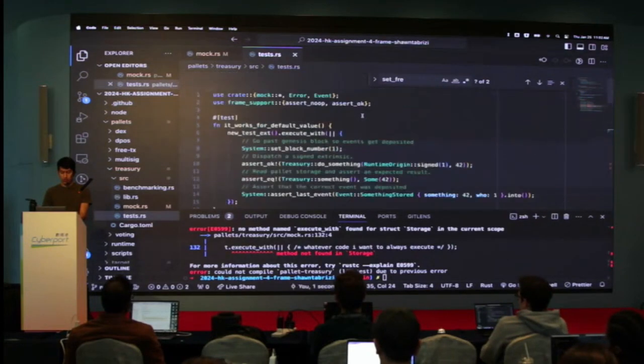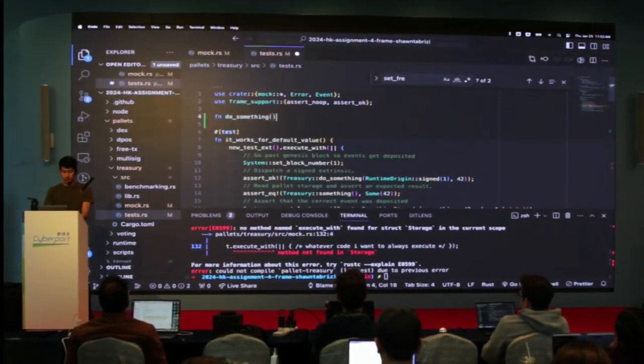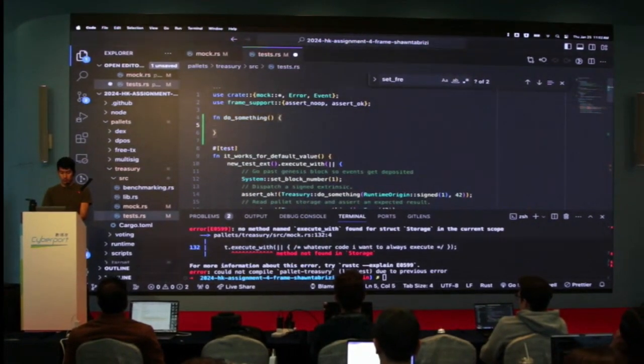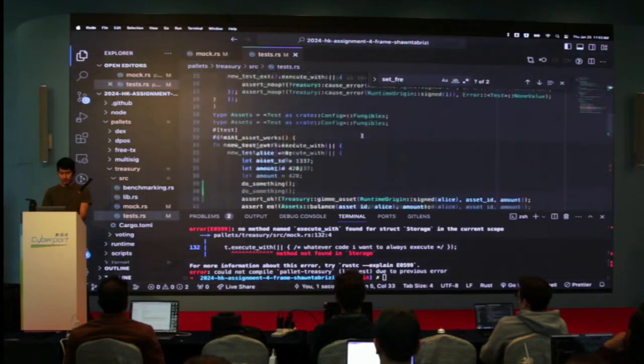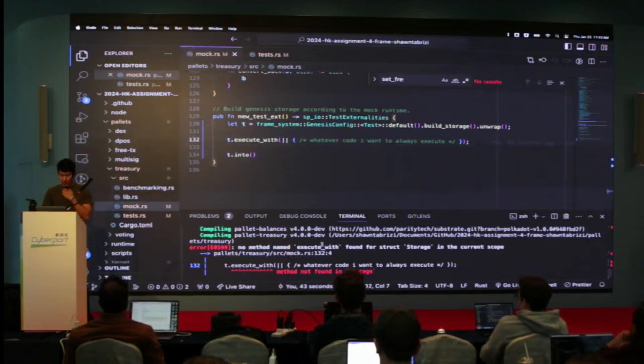Sure, I mean, you can just go fn do something. Will it work with the externalities? I think it will. I think if you set block number here, like if you do this, I think it'll just work. Let's see. Wait, give me a second. Let's fix this first. Execute with not found for struct storage in current scope.